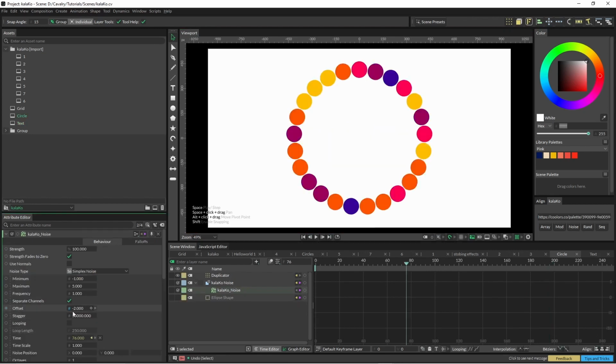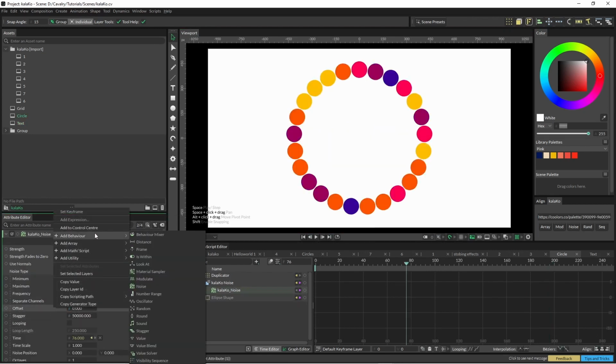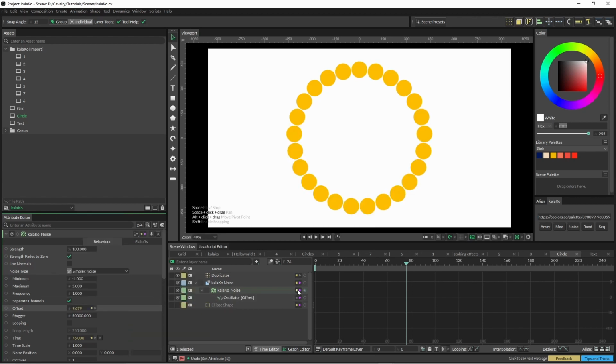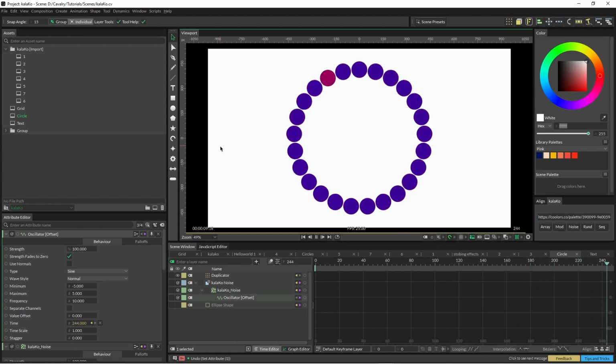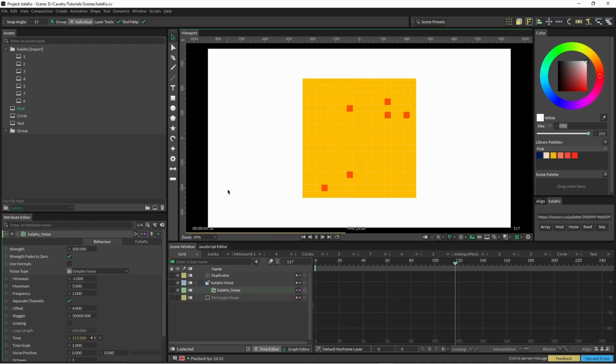So I'll again put an oscillator in here. Let's put that into -5, I think that should do it, just to see how this effect plays out. Yeah, so it's a cool little transition between colors. I think one of the main things is to play with that offset and play with the frequencies and a few other things.